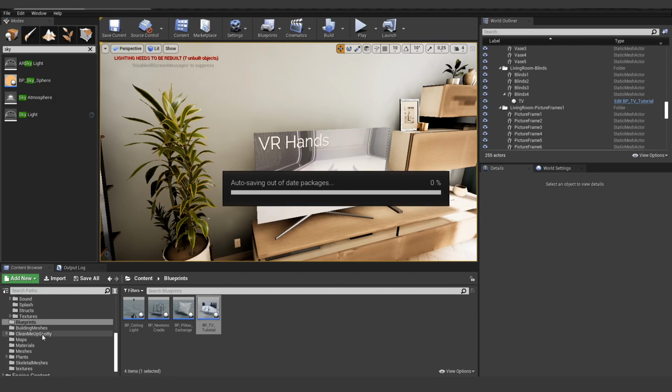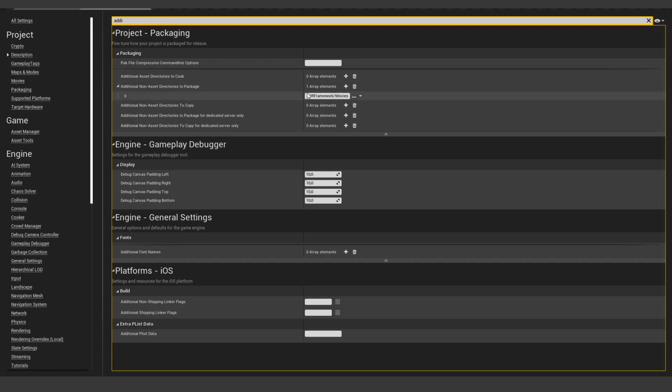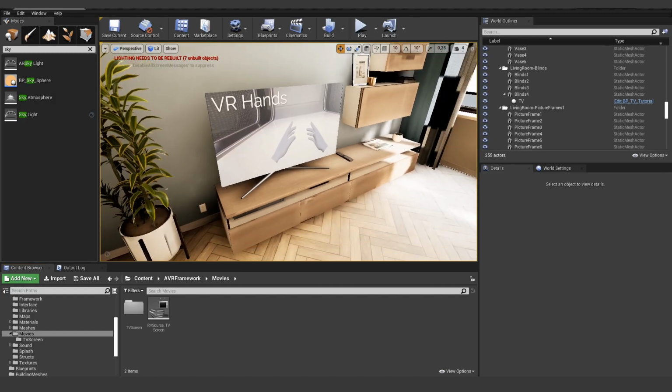So let's double check. And here's the source of our material, this MP4 file. And if you don't do this, the actual movie will not be copied over to the Quest and you will just get a blank screen when you try to play the video. So it's very important you edit in here. And this is actually everything you need to do.